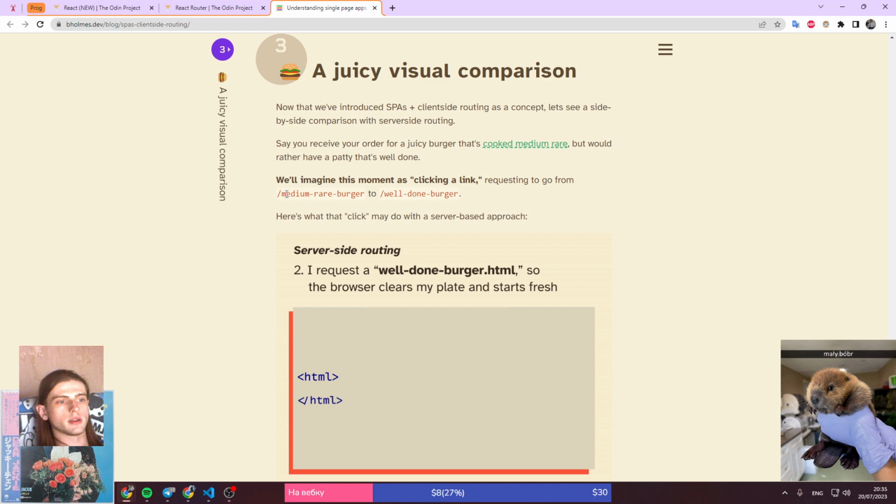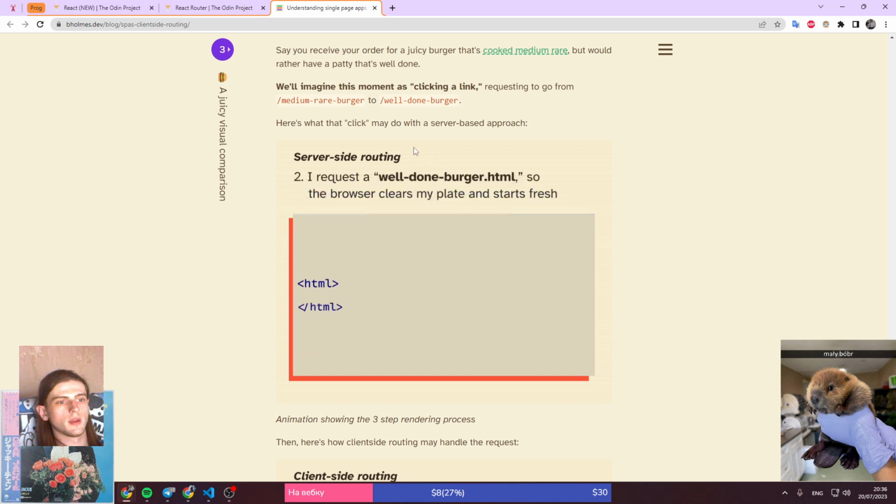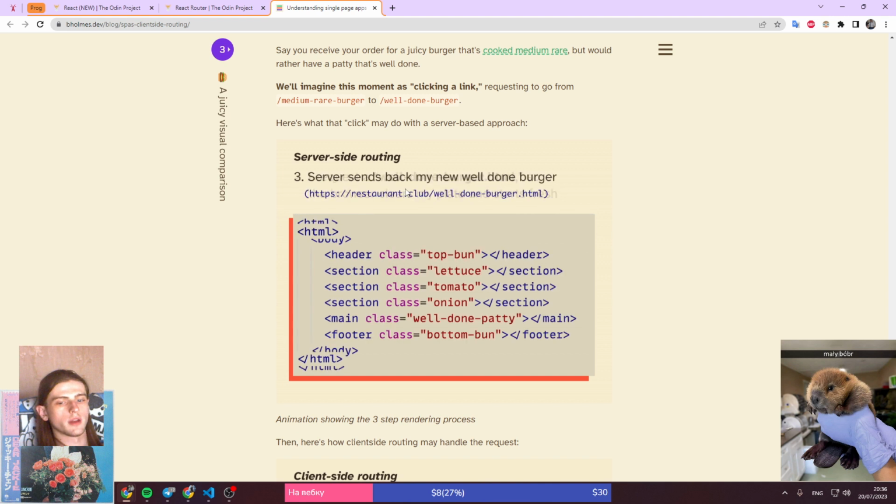With the server-based approach. Give me a medium rare burger. Request a well done burger. It clears my plate and starts fresh. So it sends back my new well done burger.